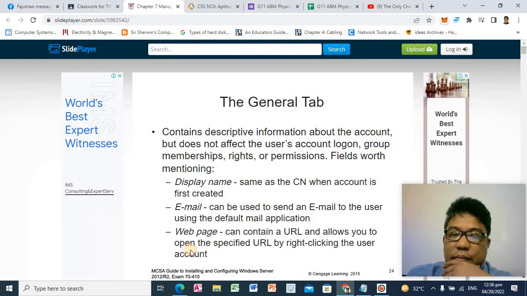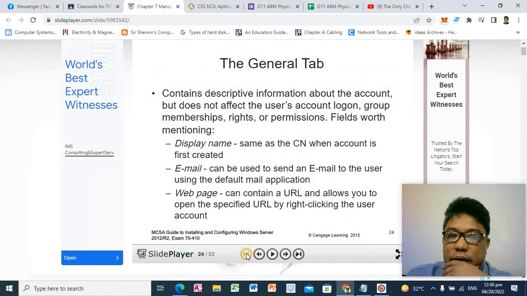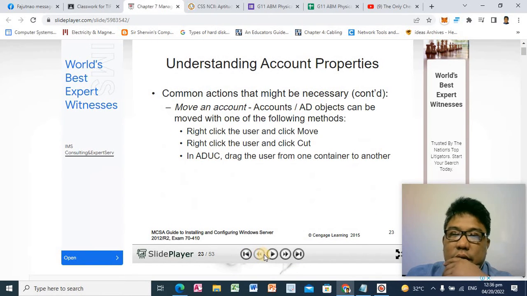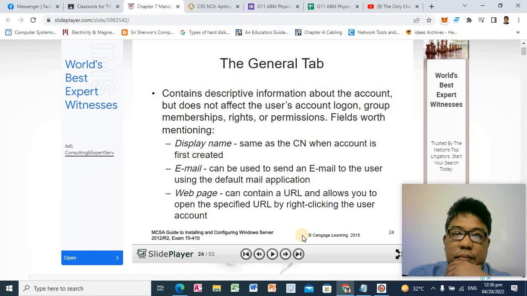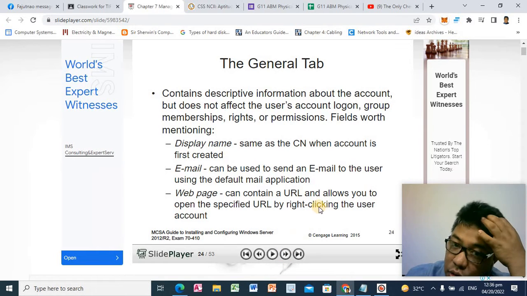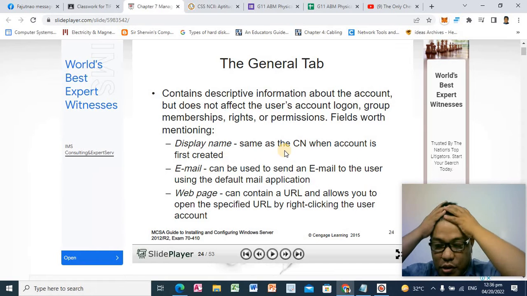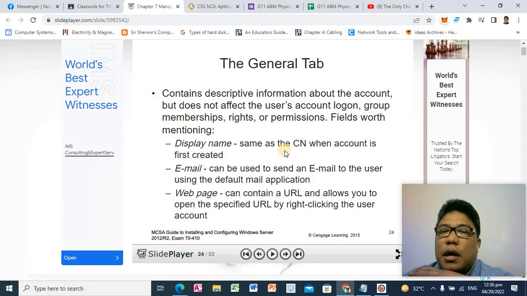Unang tab under ng account properties natin. Okay, so yun. So fields, pag sinabi mong fields, yan yung columns kumbaga sa database under the general tab. We have display name, email, and then web page. Okay, so descriptive information. What descriptive? Kasi nandun yung name, email, and then web page.